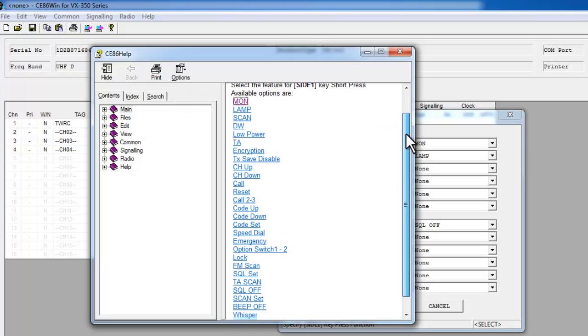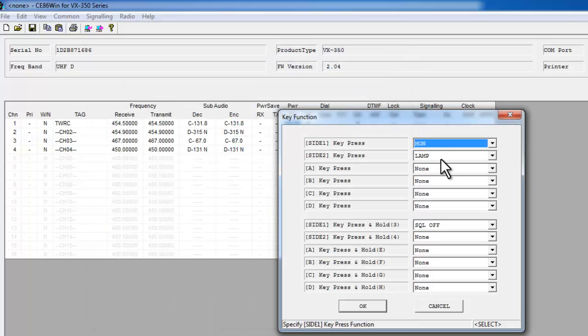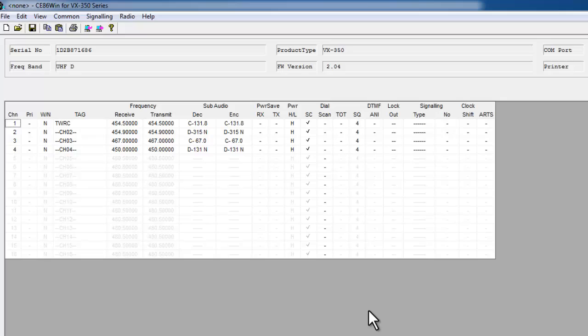And here is a list of the different features that you can program your radios to. A lot of these are very advanced features that you may not need to program into your radio. The most common function that you might want to have in your radio would be scan. So I'd like to program, here we go, short press A to scan. Okay, so I just selected it from the drop-down list. Then click OK.